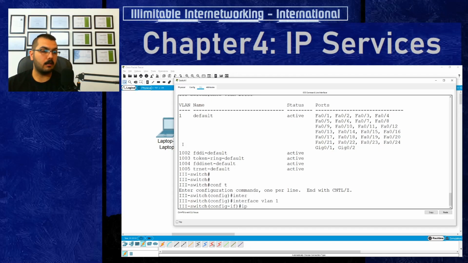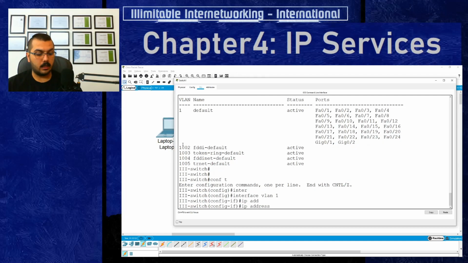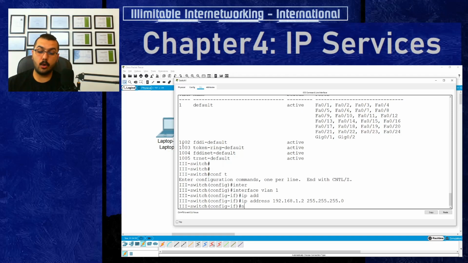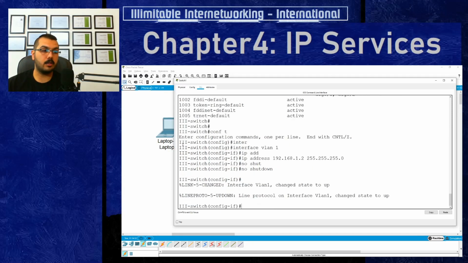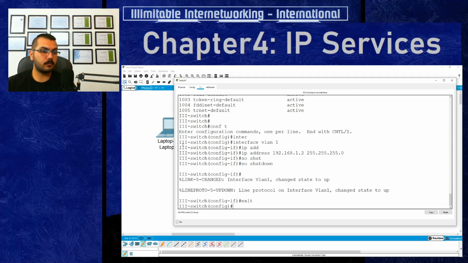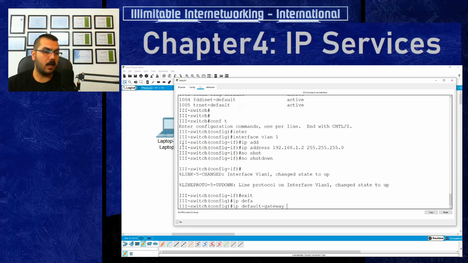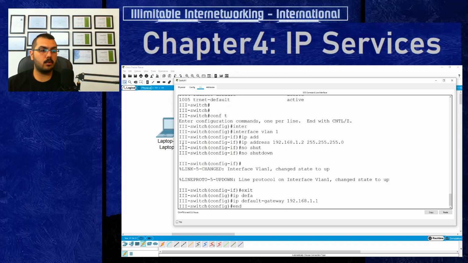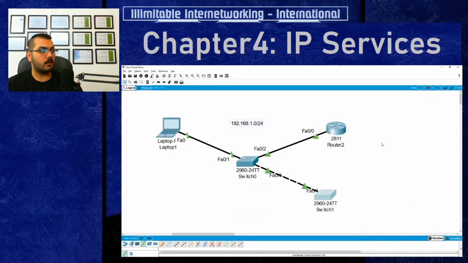VLAN 1 and give an IP address on the same network, 192.168.1.2, and make it this way. Okay, and no shutdown for this one, just like a physical interface in the router, which is FastEthernet 0/0, I gave it IP address, subnet mask, no shutdown. Here the same thing, exit, and I believe I should specify an IP default gateway for the switch and make it the router. So let's make it 1.1. That should be more than enough for this switch.